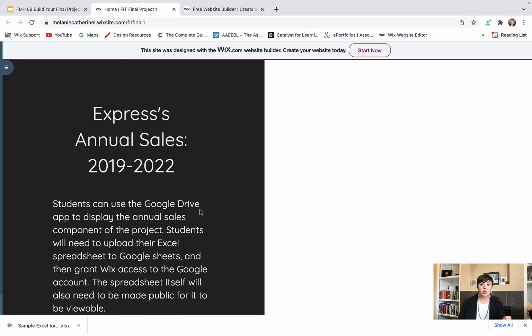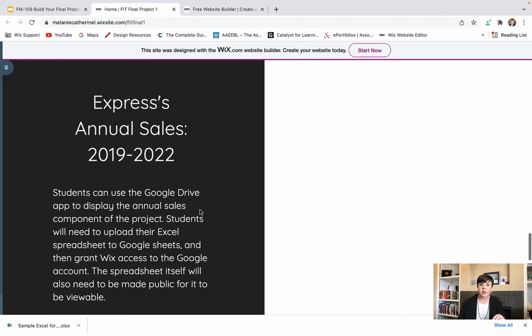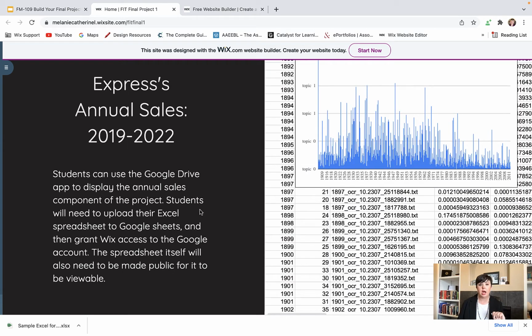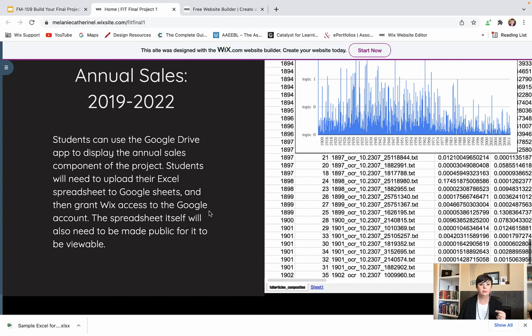Another way to show your sales data is by linking a document from your Google Drive, and I can show you how to do this. It's a little more advanced option.